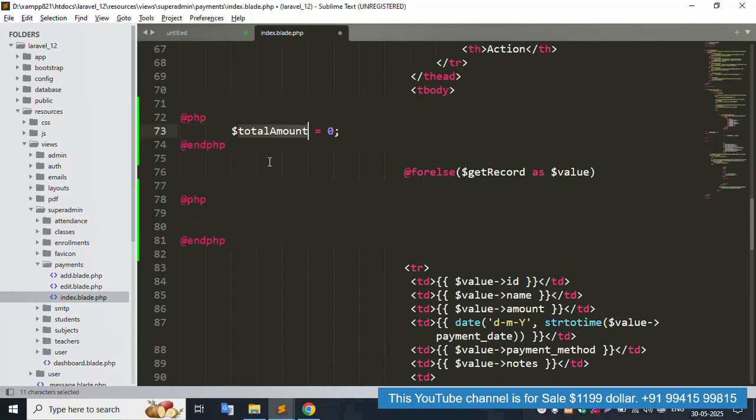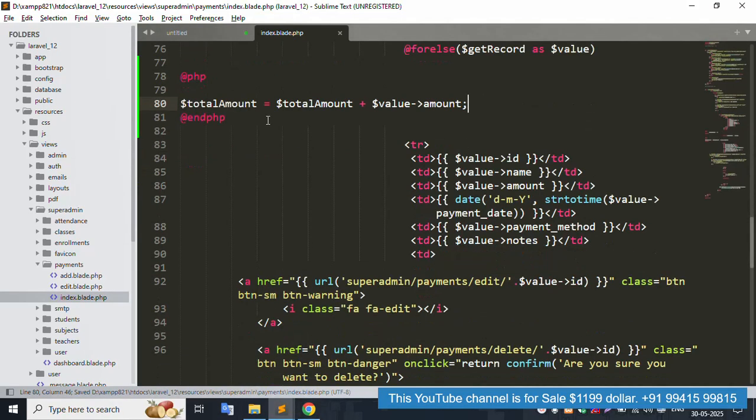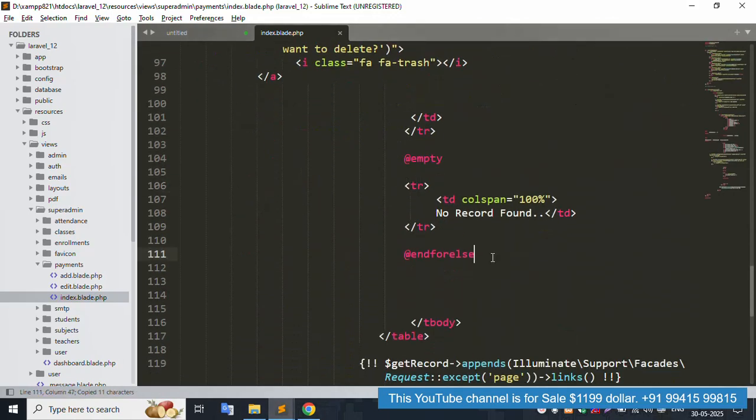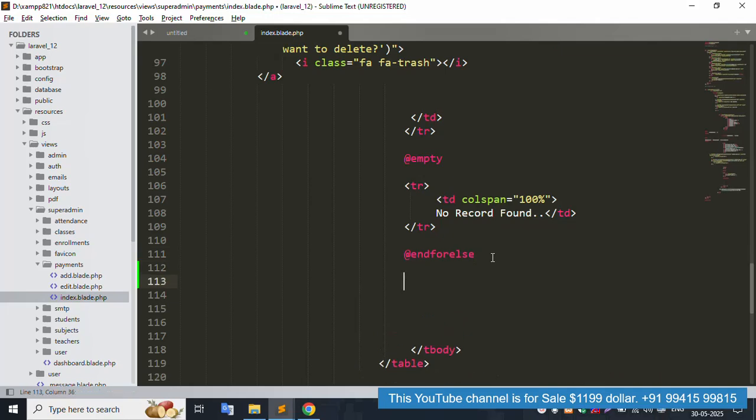This is the same name, copy and paste here: $totalAmount is equal to $totalAmount plus the same name value, copy and paste here. Successfully pasted, and this amount is the sum. Step by step implementation, and this variable is copied, and inside this is empty.